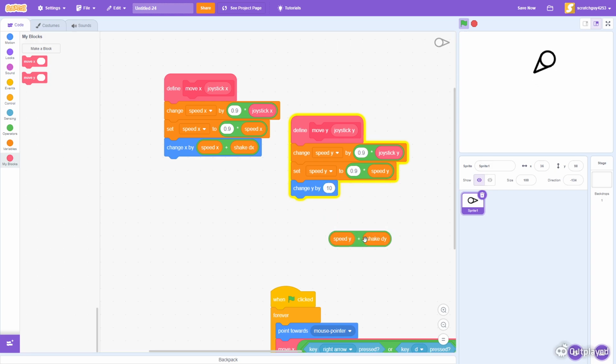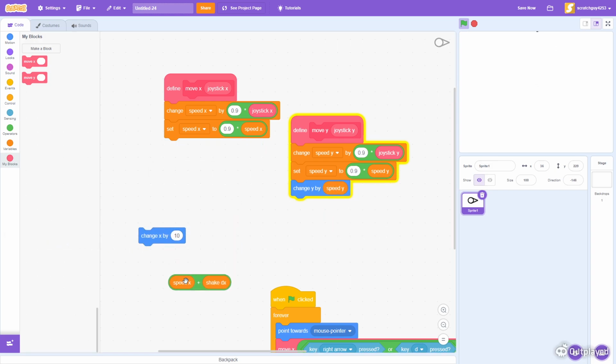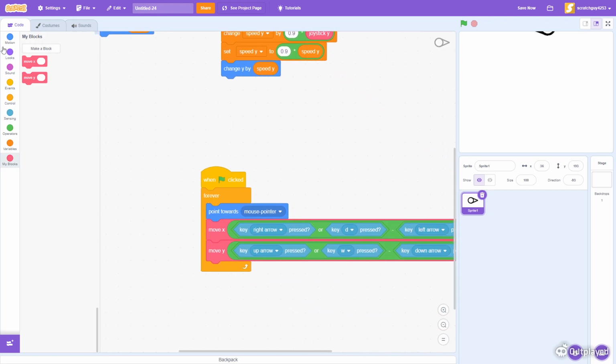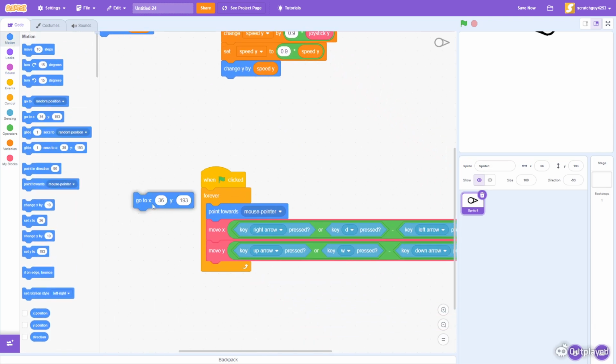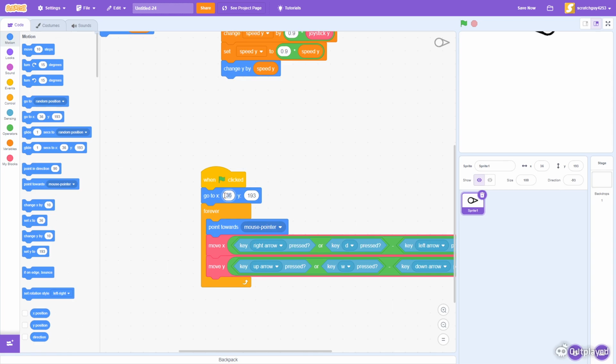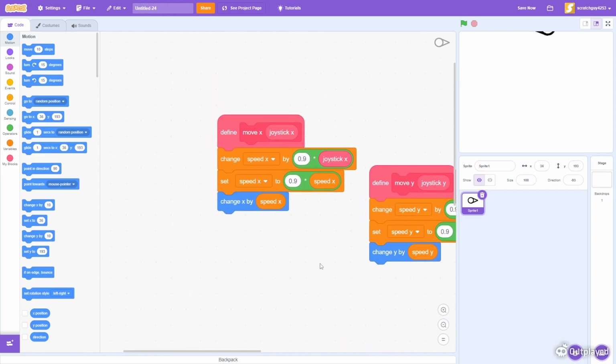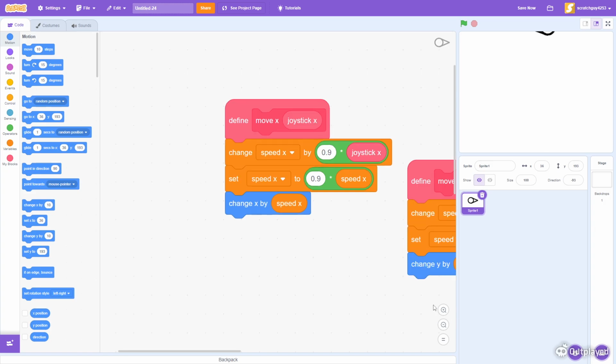Now, for these scripts, stop your project, and before we do anything else, put in a go to XY, go to 0, 0, so it's centered in the middle of the screen. Next, let's add the Move X scripts.